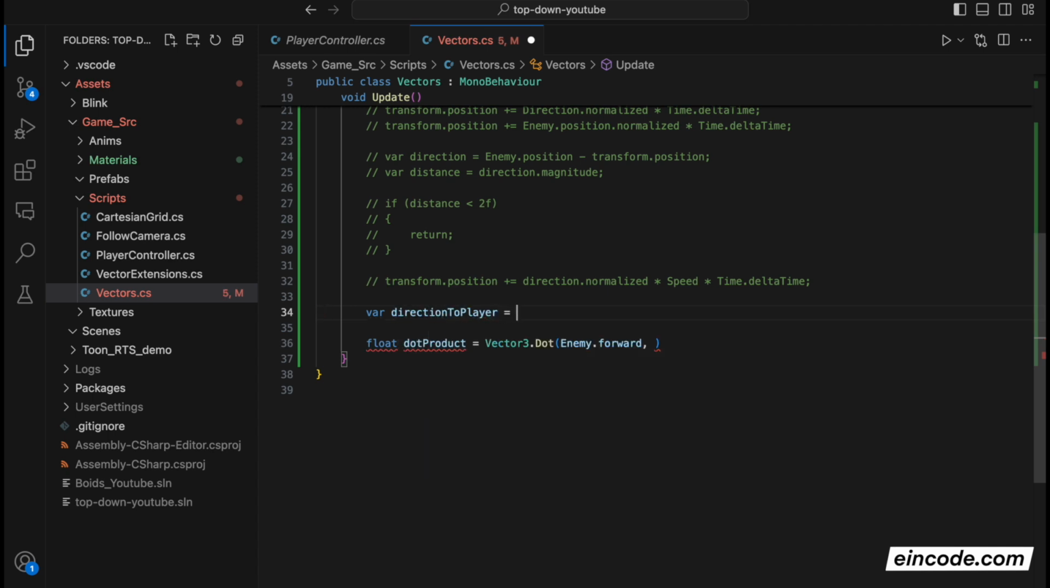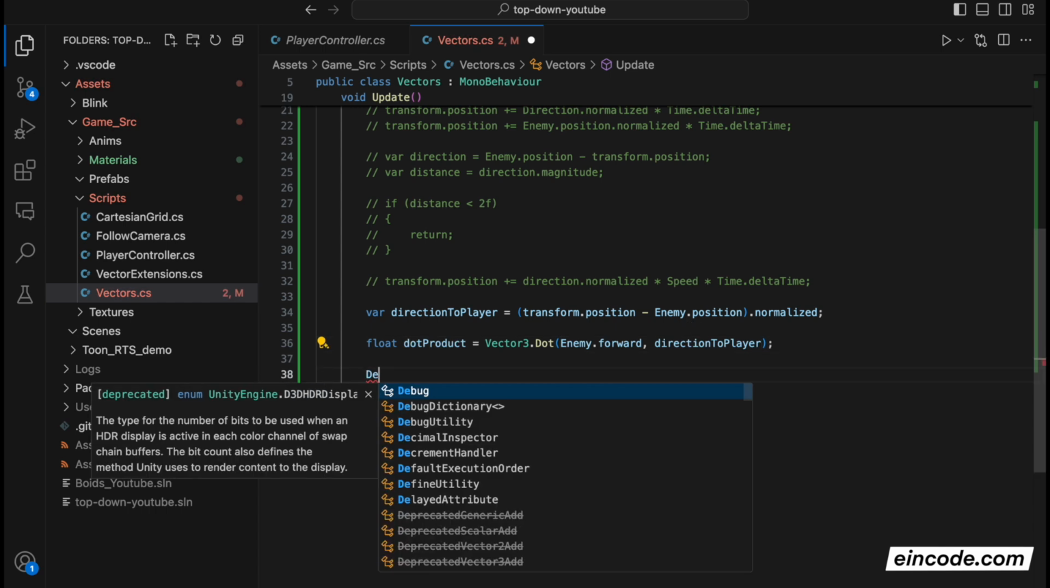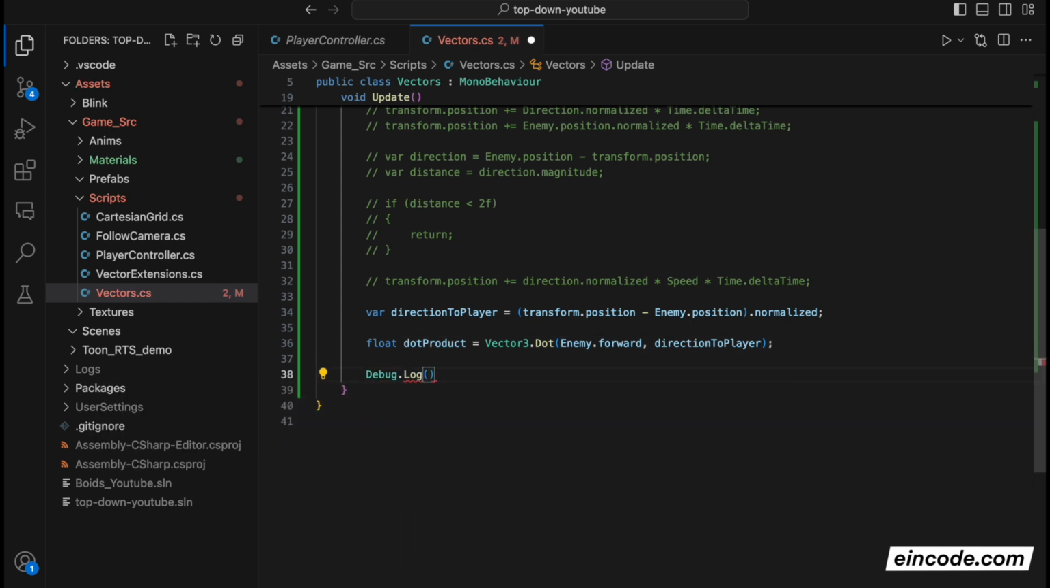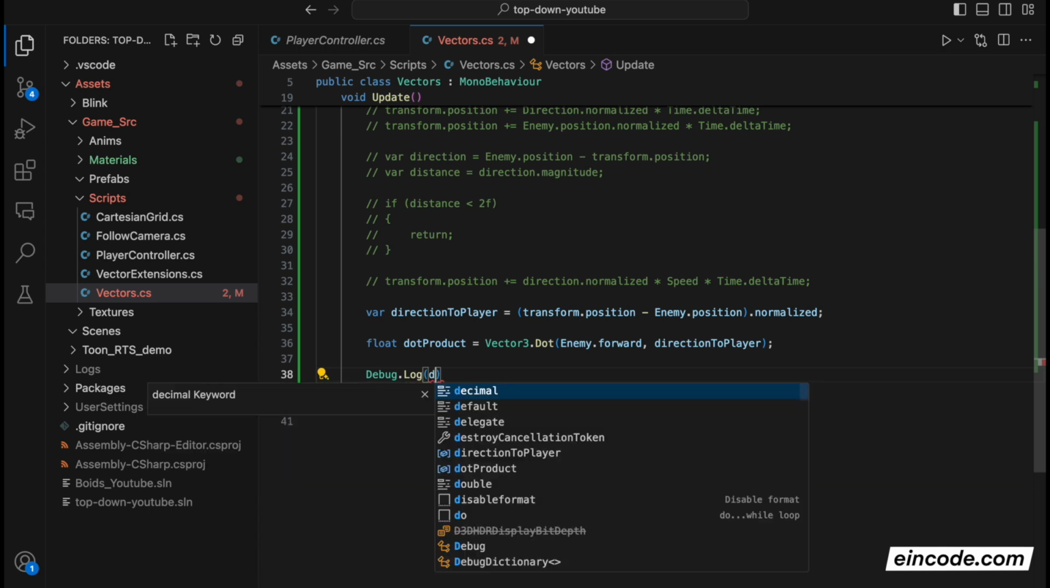Direction to player. And this direction will be the direction from the enemy towards the player, so the other way around. So how is it the direction from the enemy to the player? That would be just simply the other way around. So my position, transform position minus enemy position, and I would normalize it. So that will be my direction to the player from the enemy's perspective, and I would get this dot product of enemy forward and direction to the player, and this will get you a debug log, and this will get you dot product. So I'll write here dot product.